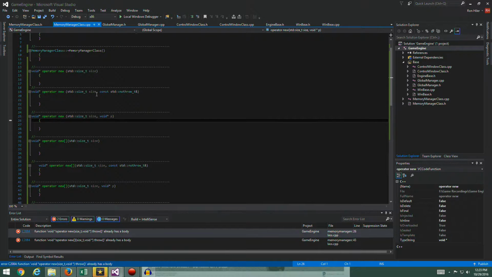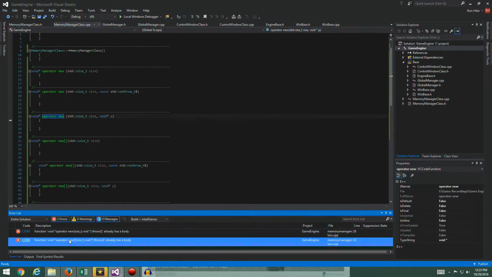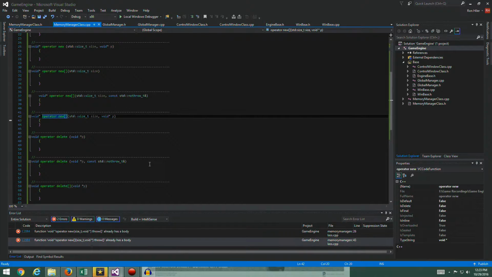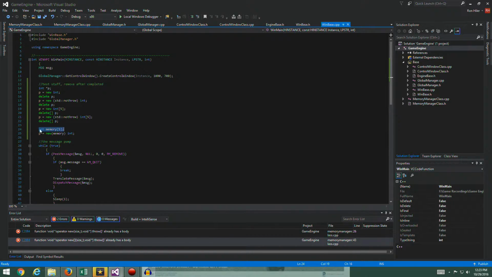Function void operator new size t void star throw already has a body, and it's pointing at this guy right here, which is our placement new. So what does that mean? Why are these okay, but yet I'm getting errors with this one and probably the other one with the array? It turns out that the standard says you can override new and delete for the most part, but you cannot override the placement operators.